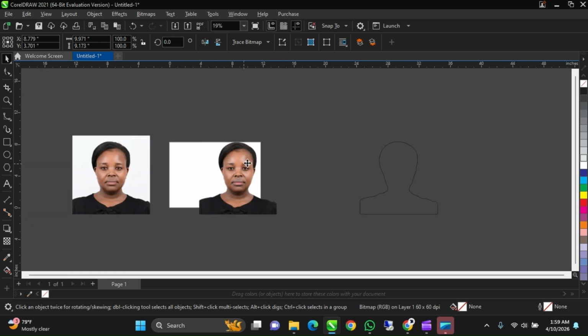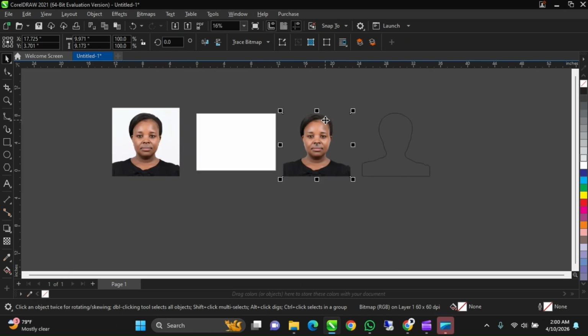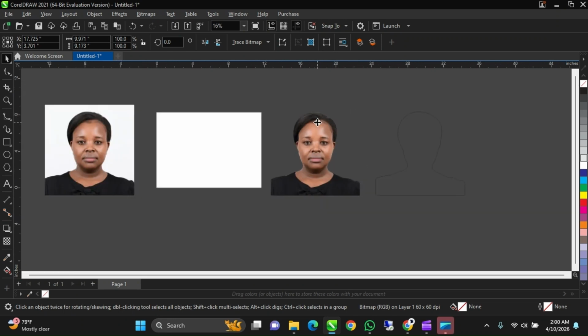Okay, so this is what it looks like. The edges are no longer that sharp because I've feathered around it and it's looking more like a well cropped image. So this is the best tool on CorelDRAW to remove backgrounds, just like you do on Photoshop. Some people say you cannot remove background on CorelDRAW because they have not yet discovered the tool and the right process for it. So that is it for this particular format of background removal.